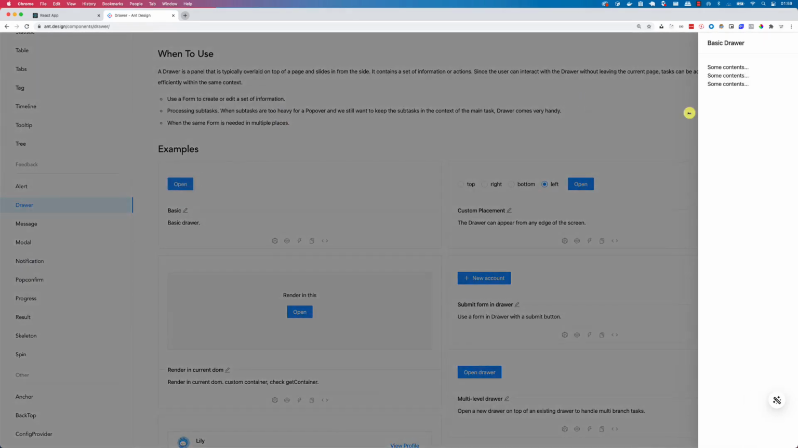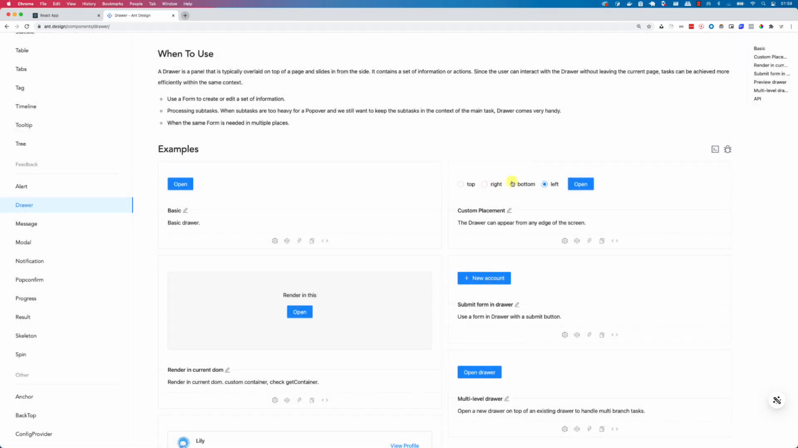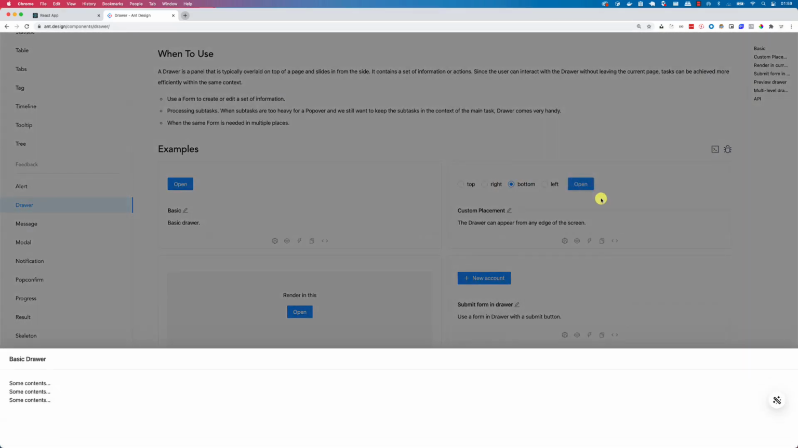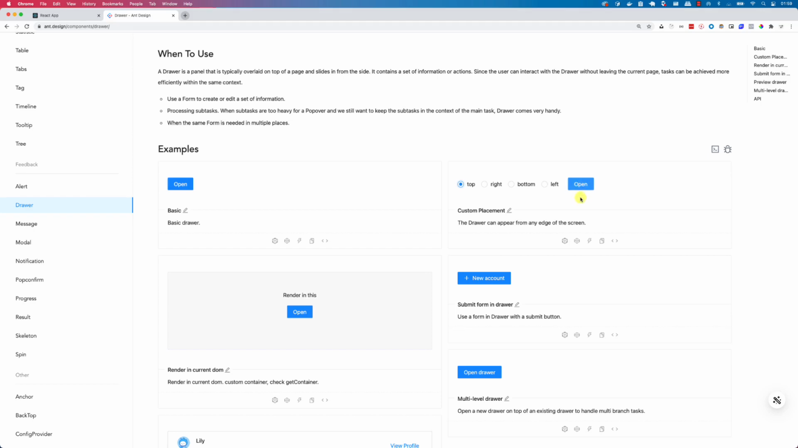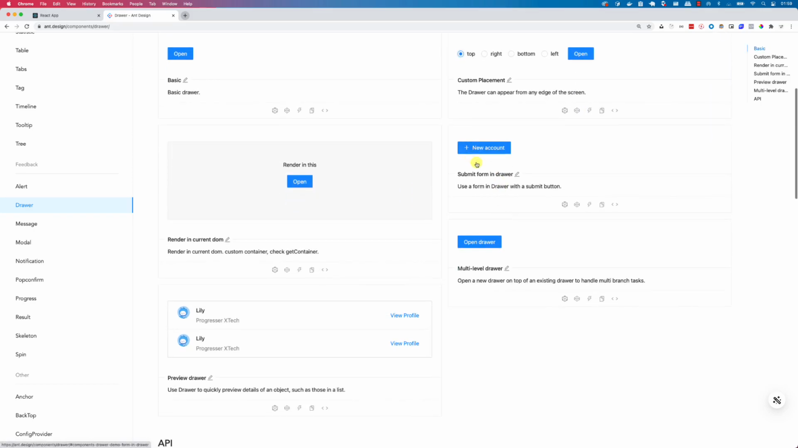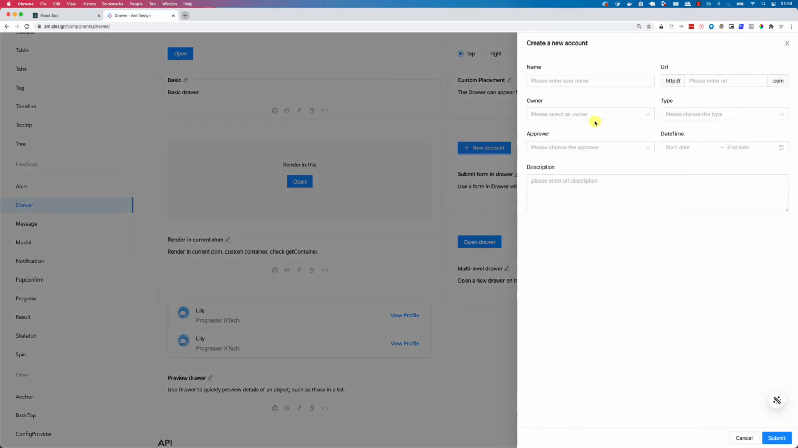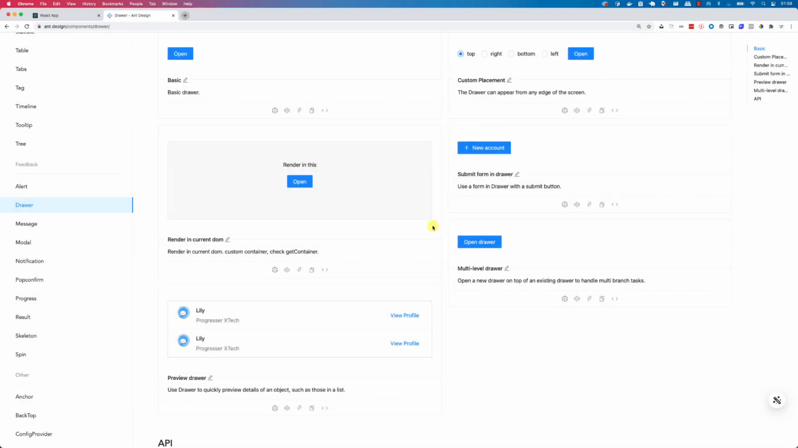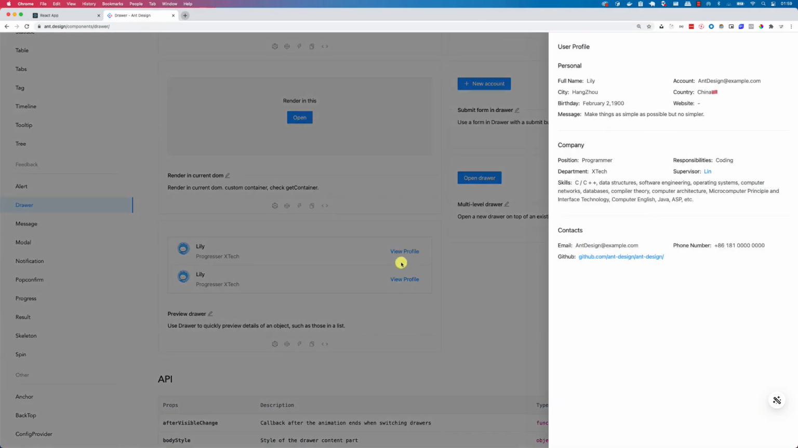This will open a drawer from whatever side you choose. So maybe you want it from the bottom, it will do it. You want it from the top, it will do it. And also in here, there's submit form in drawer. So this contains a form which we can actually reuse, and this is really nice. I think that we should go with this drawer.